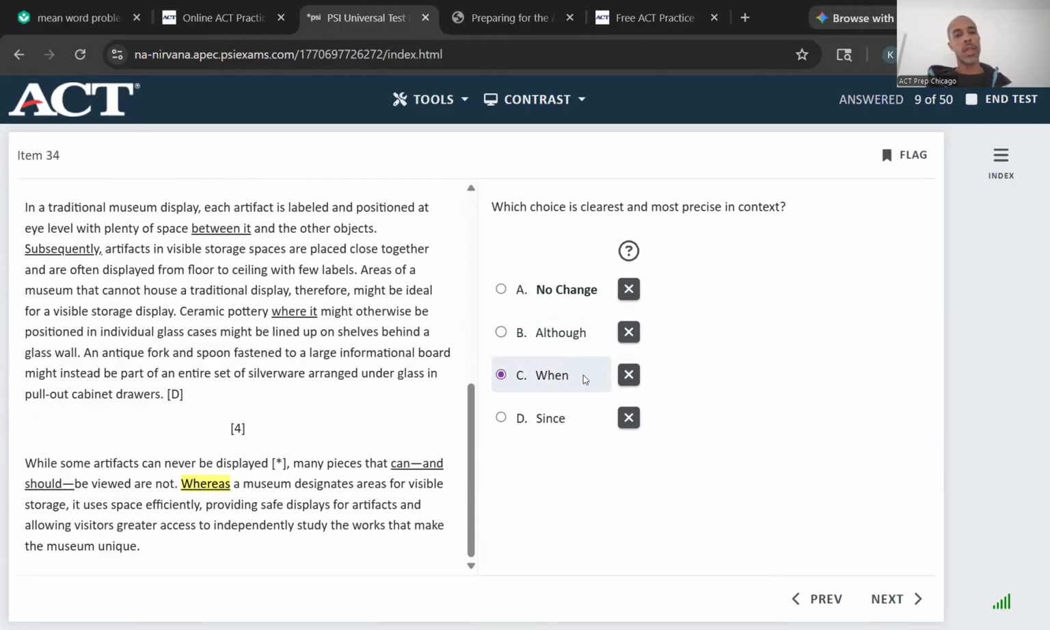You kind of got to read each one. I was reading, whereas and although kind of work the same, they offer contrast. So, for instance, if you say although, then your statement, a museum designates areas for visible storage, after the comma, you would be contradicting that. A museum designates areas for visible storage. It uses space efficiently. That's not contradictory. So that's what although does. Although, the statement after your comma, you have to contradict or counter the statement. Although and whereas do that, but that's not what's happening here.